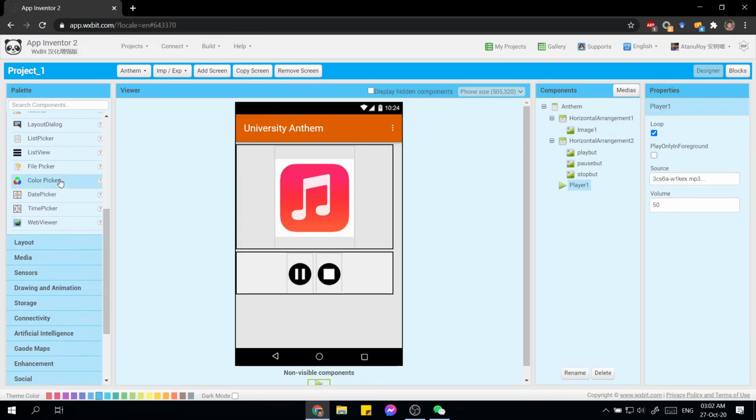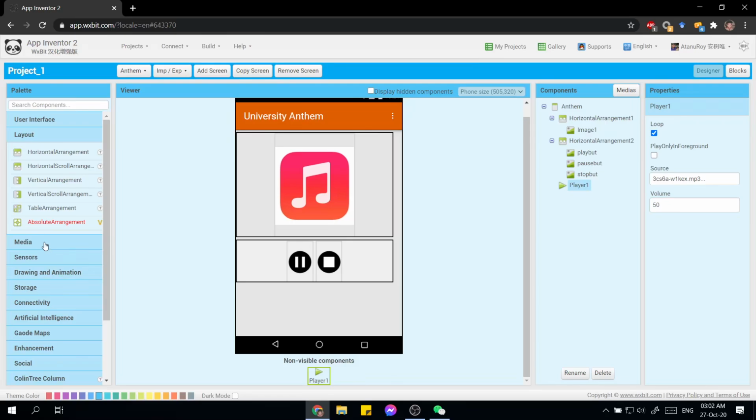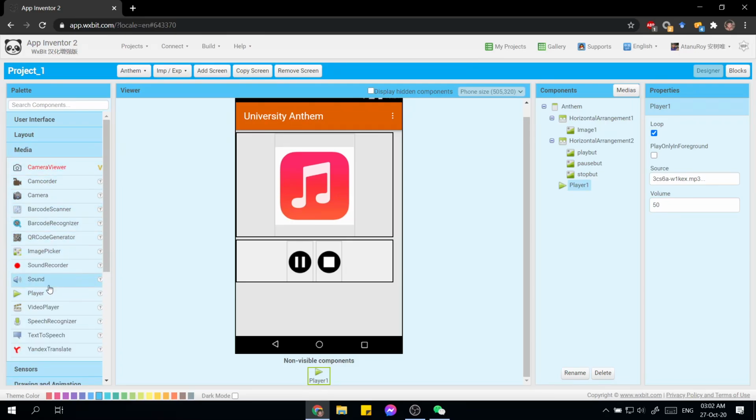Many of you will make a mistake when picking this player 1 out. When you go to media, you're going to find this sound too, and many of you, when you are trying to put a music inside, you're going to choose this. Note the differences between sound and player. Player plays the music. Sound, it's like a click sound. It's just going to stay for a quarter of a second or something.